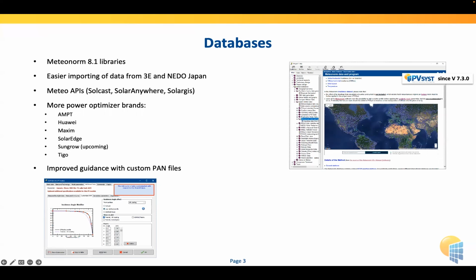And we also improved the importing of other data sources like 3E and the NATO database, which covers Japan. We have APIs in the software that access the providers Solcast, Solar Anywhere, and SolarGIS, which make it easy to get those data quickly into PVsyst also. But for those APIs, of course, you need internet access. For the built-in Metronorm libraries, you don't even need that.